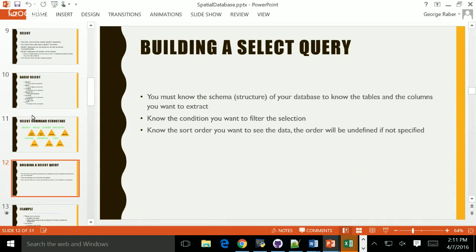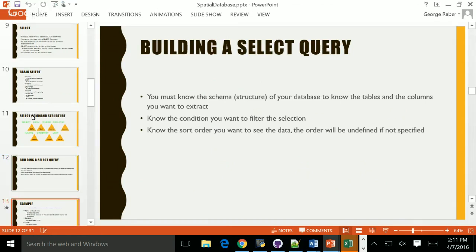All right. So in order to ask a database questions, you do have to know the schema. You have to know the rows and columns in order to build a query. Okay? So you have to know what you want to do. You have to have that in your head. And then if you do want your data sorted, you should also be able to specify that beforehand. So if you have these things in your head, you can start to formulate your query.